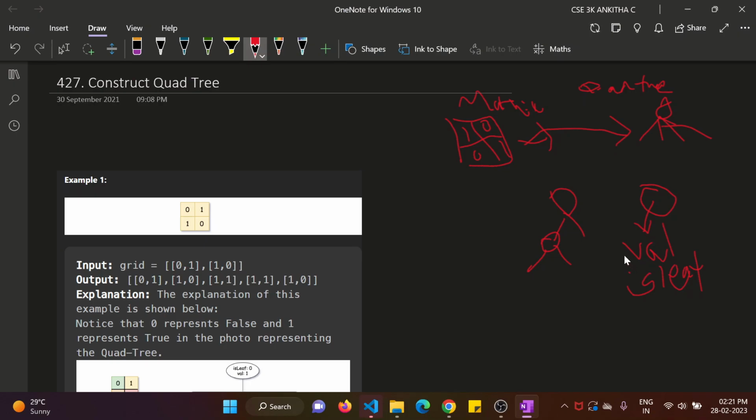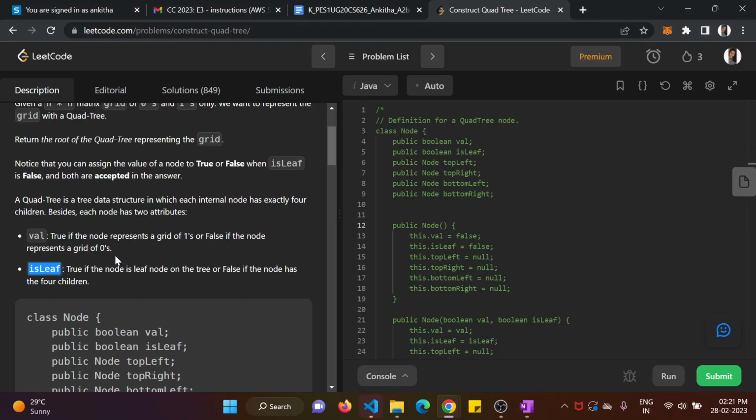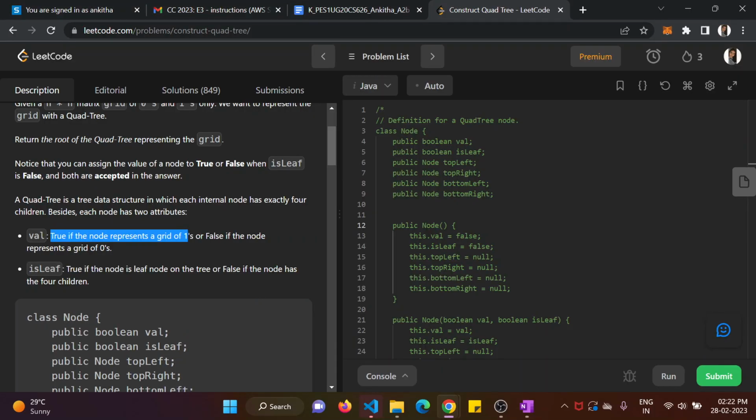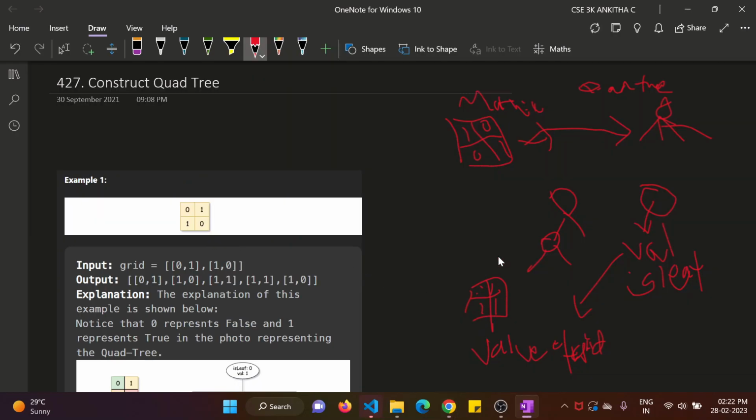So this val contains the value of the grid. That is, if a matrix contains entirely 1s, then the value of the grid will be 1 or true, because val and isLeaf are set to Boolean values. So this val value will become true if the node represents a grid of ones, or false if the node represents a grid of zeros. If all the elements of this matrix are 0, then the value of val will be false. Why? Because all the elements are zeros.